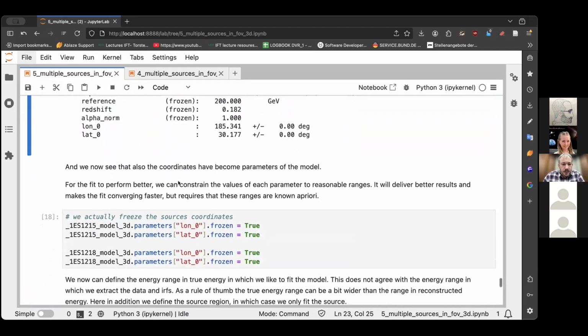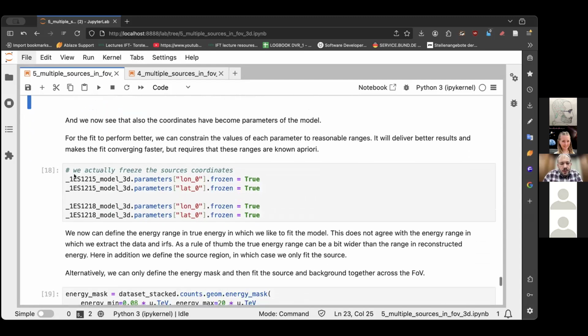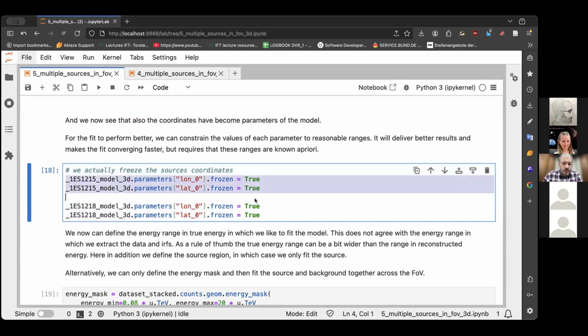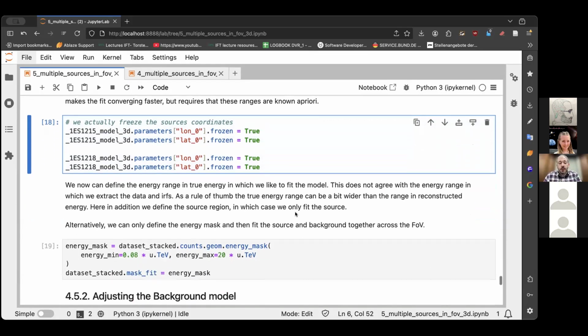Okay, and the parameters, for each source, since they will be subject to a fit, you can of course handle those as fit parameters. So you can freeze the parameters, or you can constrain them. So here's just an example of how you can access the parameters of each model, and you can, for example, freeze the localization, assuming that you perfectly know them from catalogs.